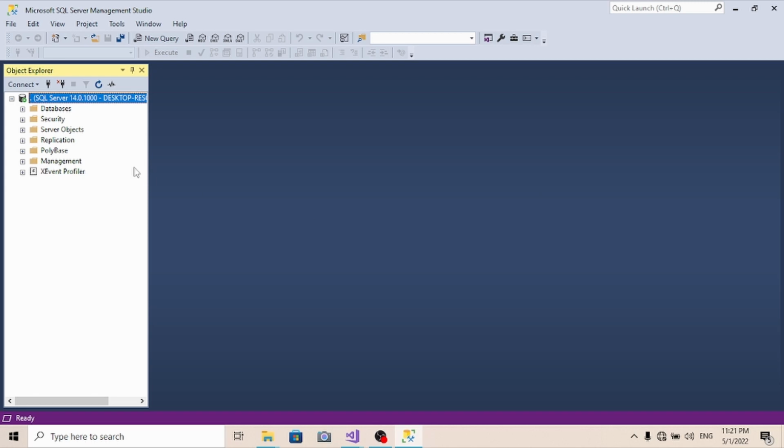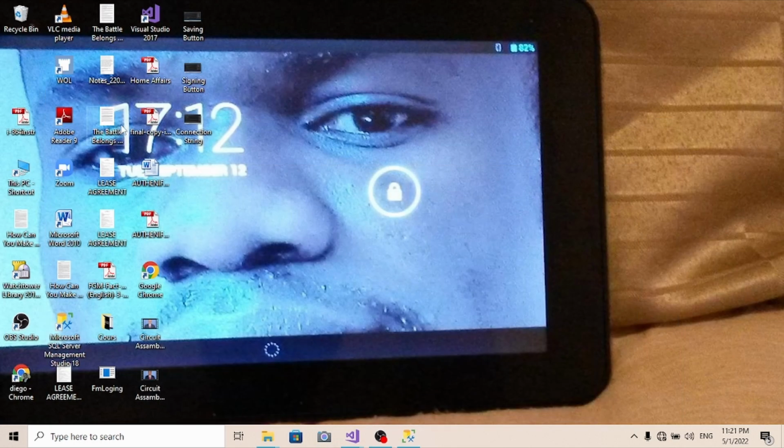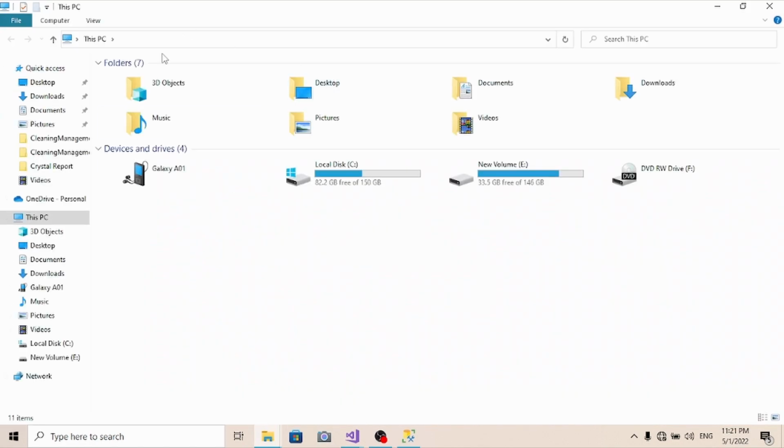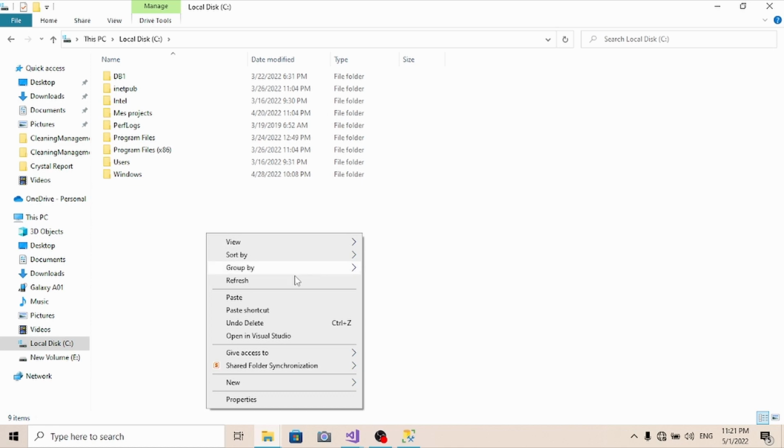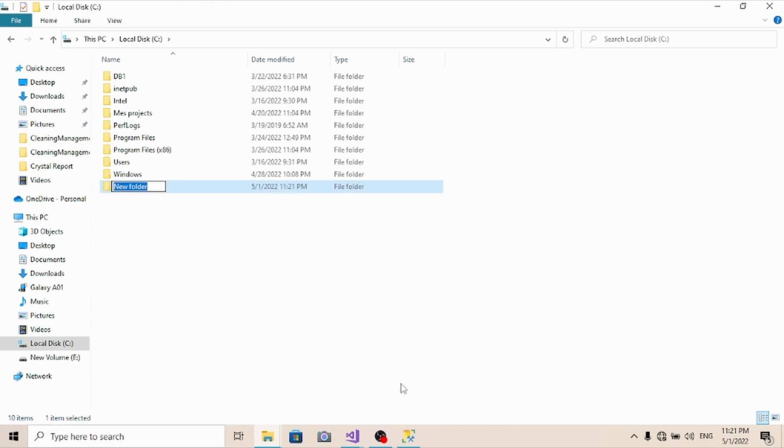So the first thing to do is I want to create a database. I'm just going to reduce this window here. I have to go to my file explorer and create a new folder. I'm going to put that folder here. So let me quickly create a new folder. I'll call that folder projects.